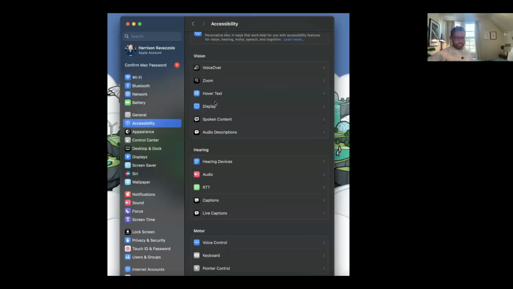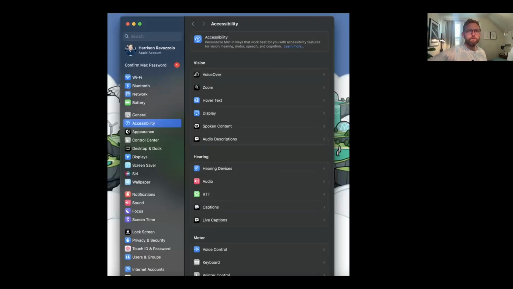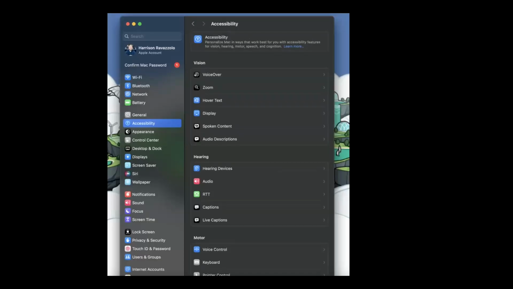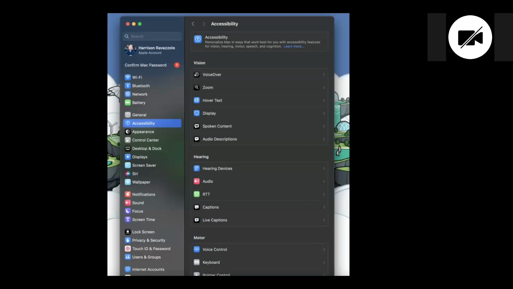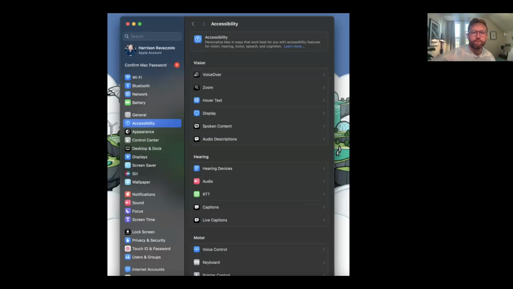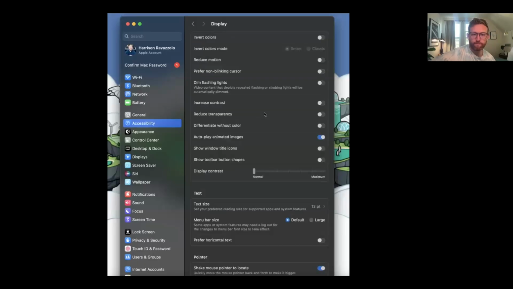Yep. Okay, let me try that. Accessibility. Okay. Display. All right. Okay, invert colors, reduce motion, blah, blah. Oh, display contrast. Oh, here's text size. Okay, so it's custom, it says.